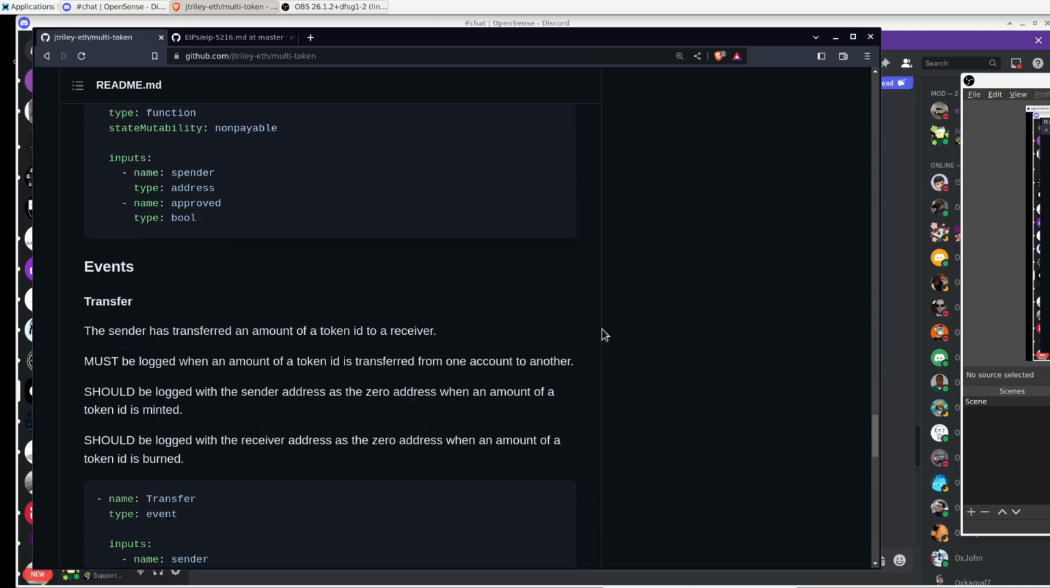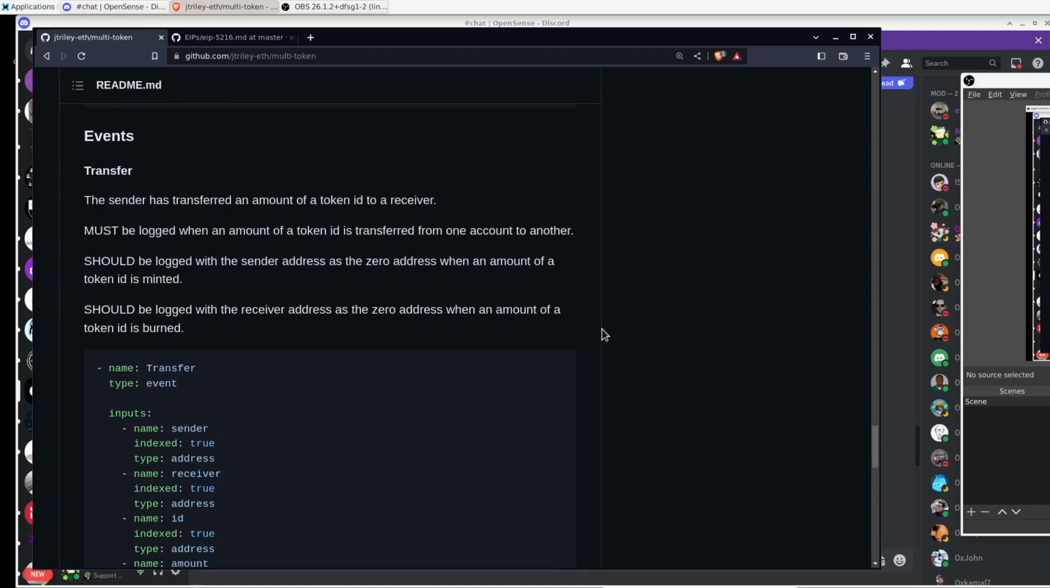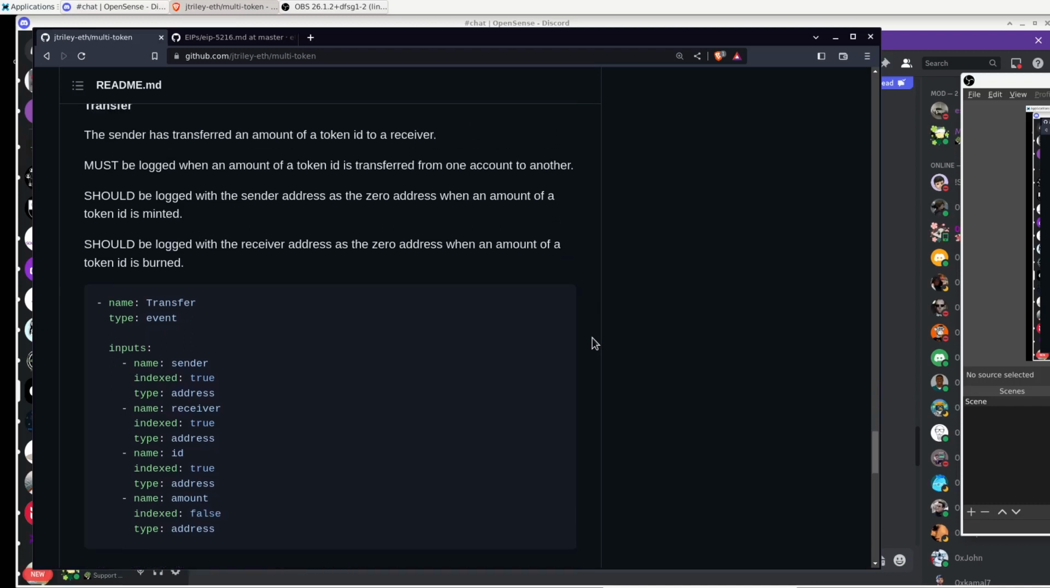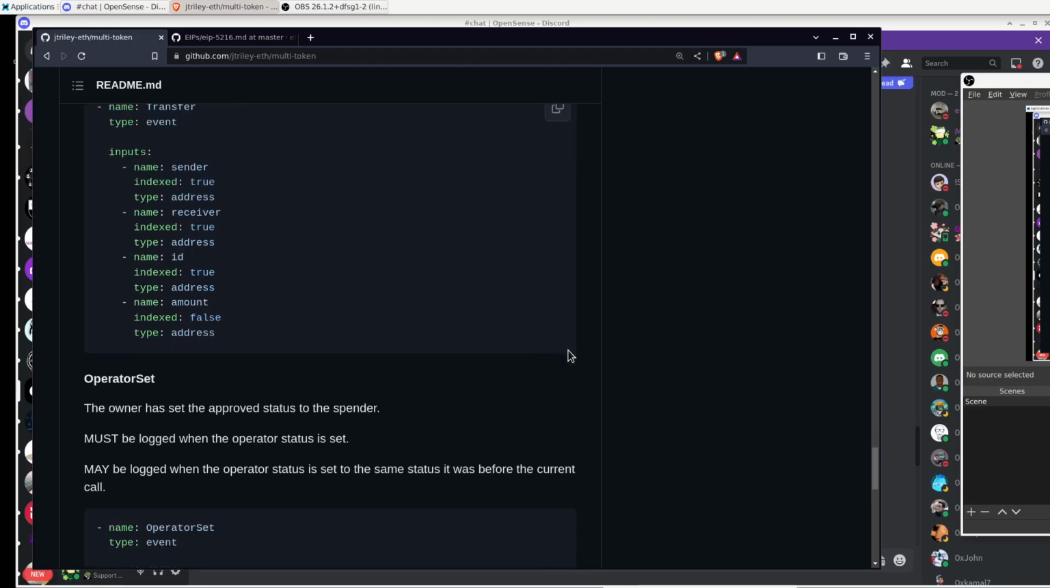So next up, we have events. The transfer event, again, pretty standard stuff. The sender has transferred an amount of a token ID to a receiver. It must be logged. When a transfer happens, it should be logged with the sender address as a 0 address when it's minted, and it should be logged with the receiver address as a 0 address when it's burned. Still pretty standard behavior there.